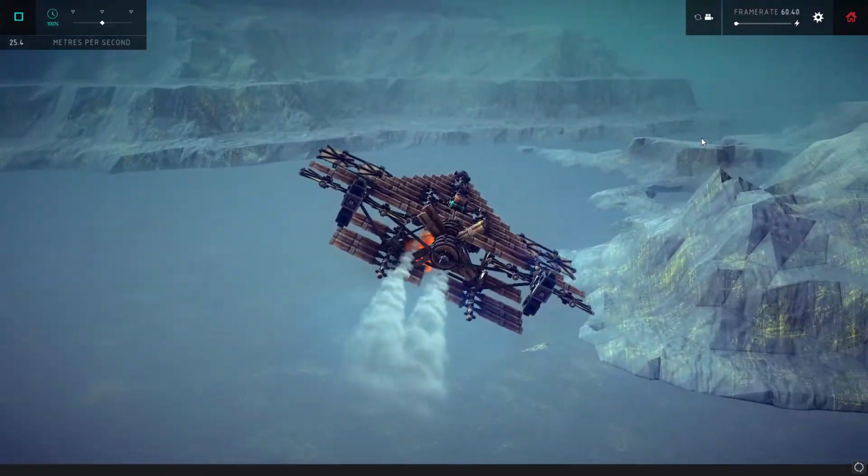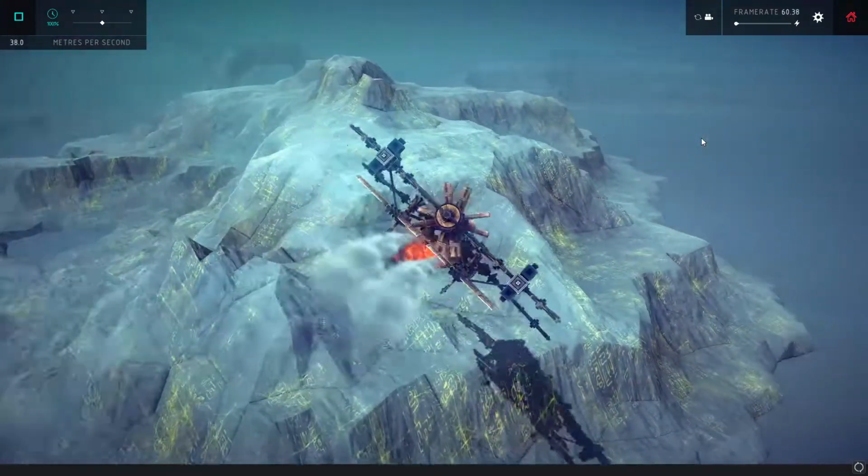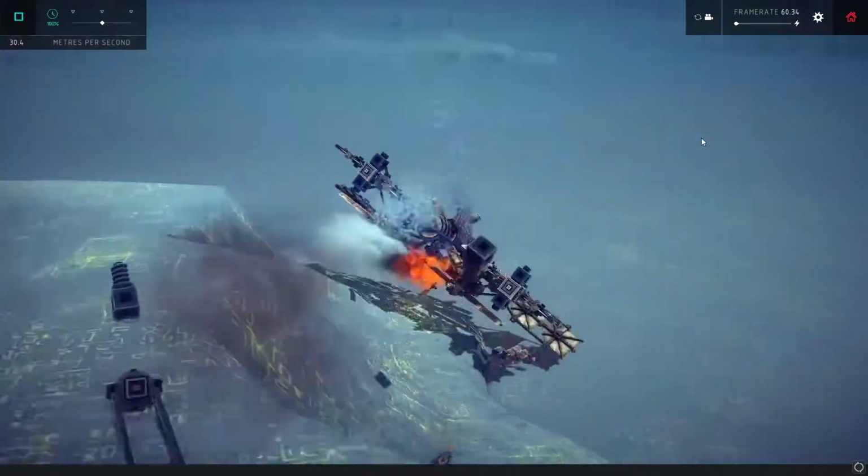Is our plane going to autocorrect? Our plane is not autocorrecting. Our plane is not autocorrecting at all.